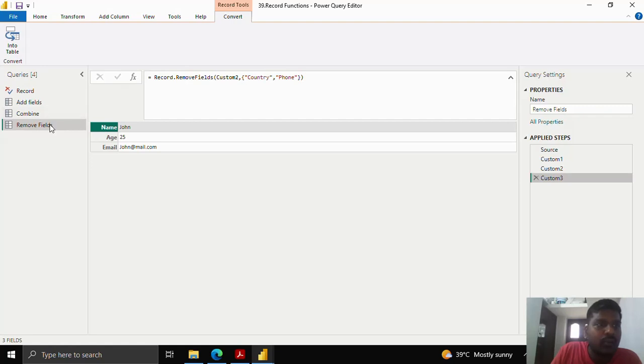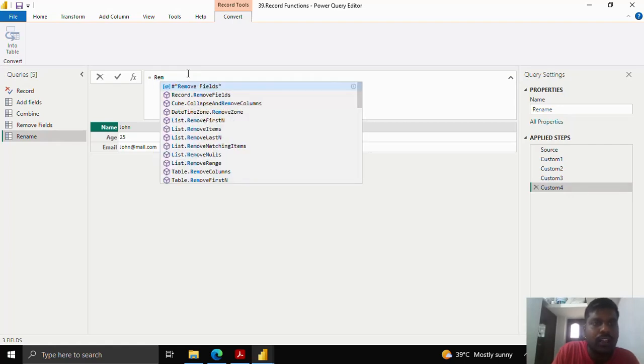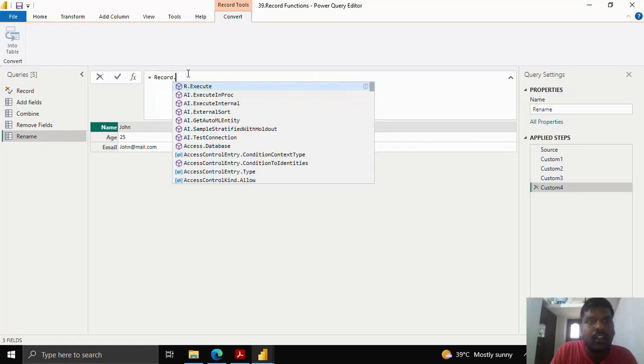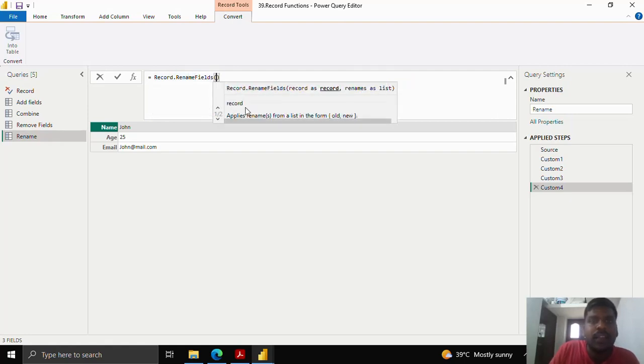I'll again duplicate the query and show you how to rename the fields. I'll type rename, and I'll add a step. Here in Custom3, you could see we have these 3 values. In Custom4, I'll show you how to rename it. I'll type Record.RenameFields and open the parenthesis. Once you open the parenthesis, you could see that we have to provide a record. I have my record in Custom3. I'll provide Custom3, comma.